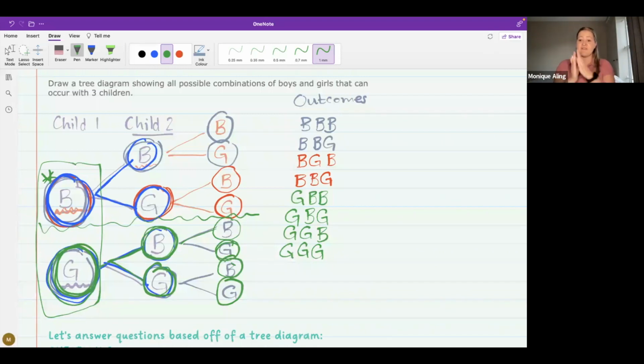Okay, so after every child they've had, we need to add two more branches because the next child still has two options. We don't know what the gender is going to be. So we need to still have those two options for everyone. If there was a fourth child, we'd go to each one of these and say boy, girl, boy, girl.